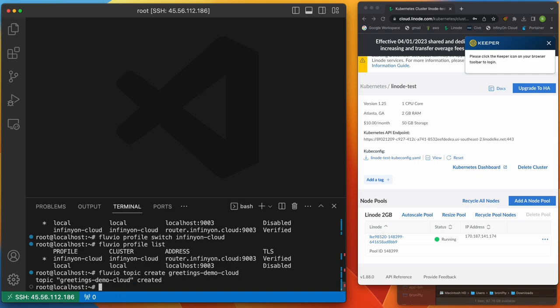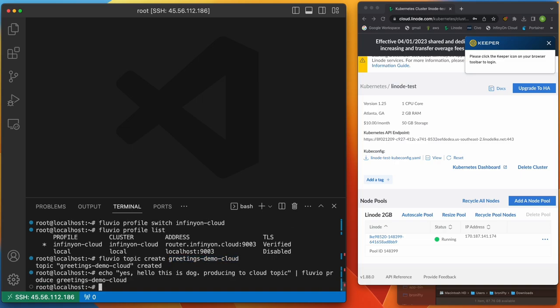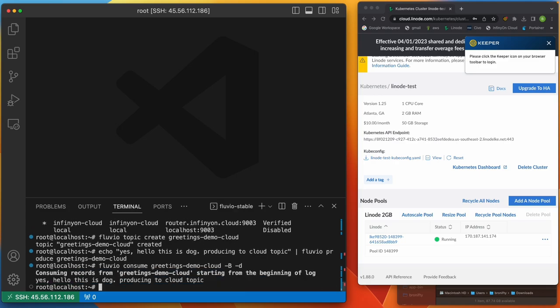Okay, let's produce to the topic. So echo, yes, hello, this is dog, producing to cloud topic. Okay, pipe that to fluvio produce greetings-demo-cloud. Okay, now let's say fluvio consume greetings-demo-cloud topic, and capital B dash lowercase d. Hyphen, that's what it is, it's a hyphen. Yes, hello, this is dog producing a cloud topic. Okay.